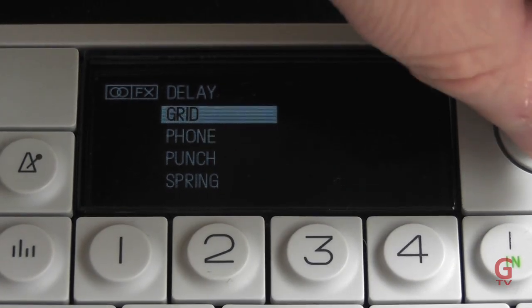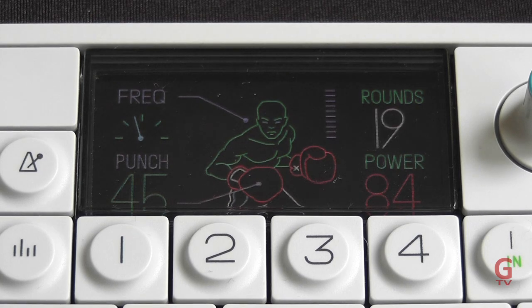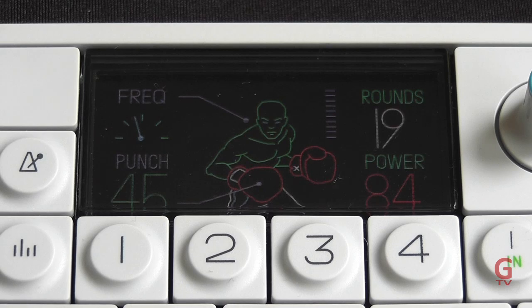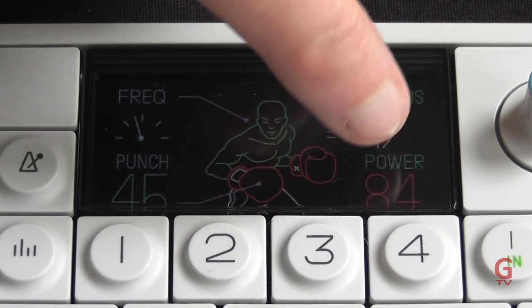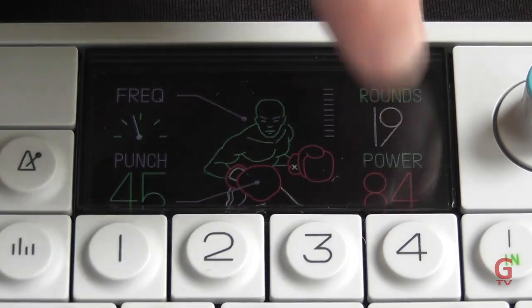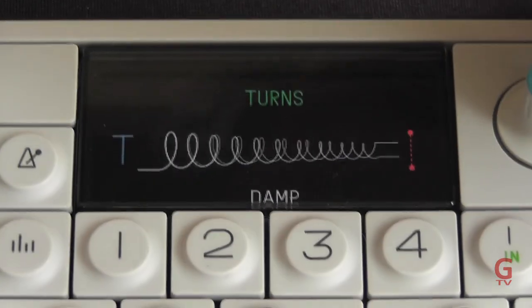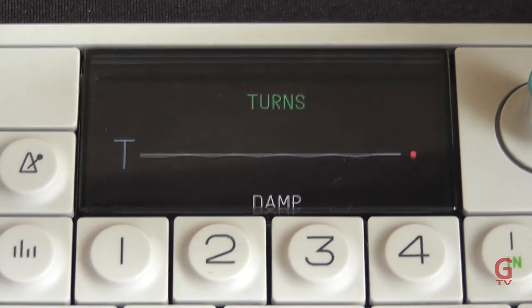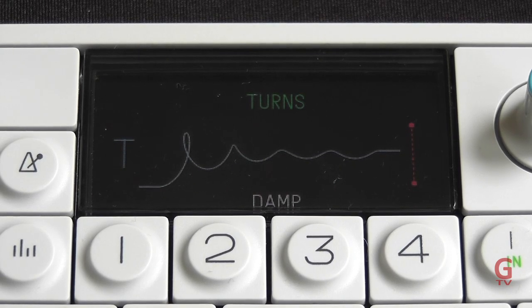Punch, which is almost a compressor style dynamic driver, which gives it more punch, as it says, and also allows some frequency cutoff adjustments as a filter, and some distortion. Also we have spring, which is a reverb effect where you can adjust the number of turns, the dampening, and the effect level.